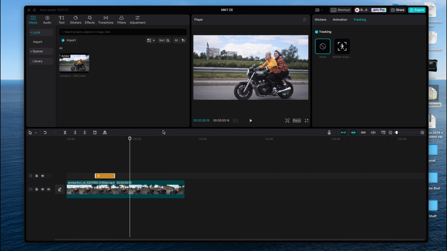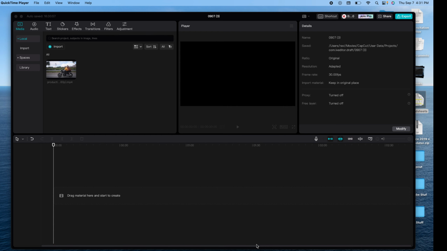So this is basically an advanced feature for tracking. Now let's get into the video and see how you can use the tracking feature in CapCut.